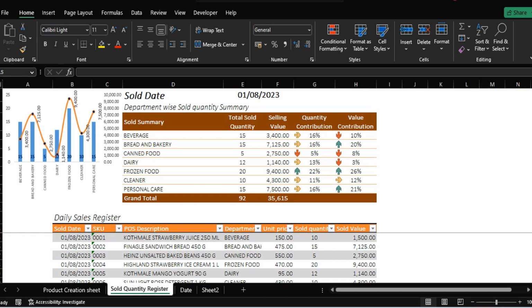So today I'm just going to talk about the pie charts. Like last time we have talked about the bar chart. So today we are just going to talk about the pie charts.